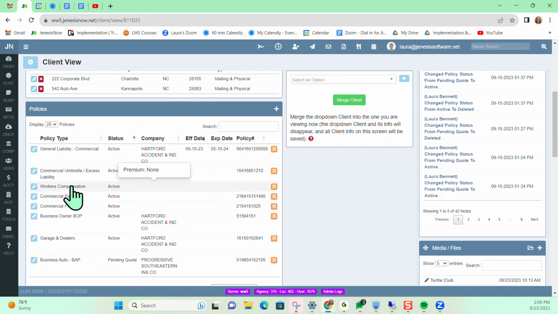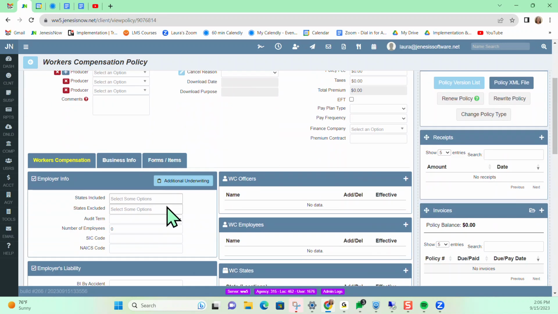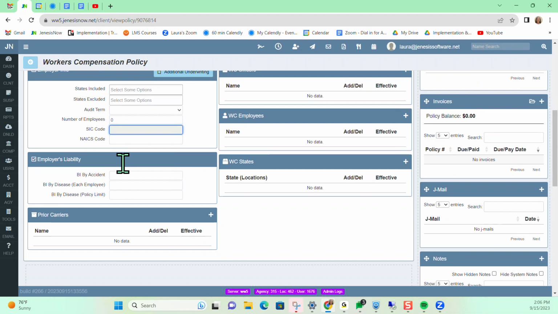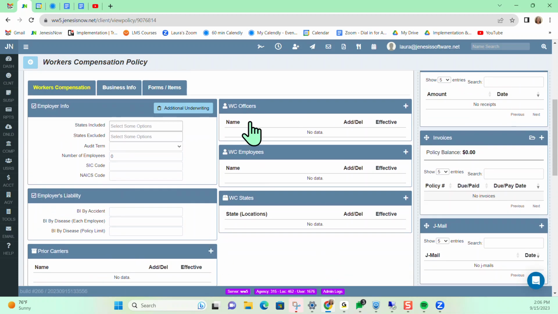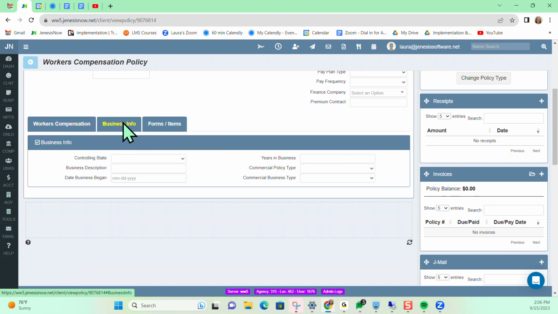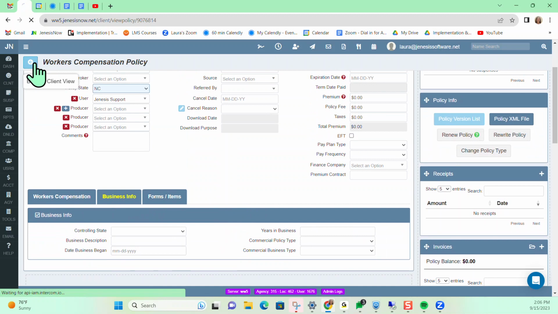Next policy we'll look at would be the workers' compensation policy. And if we scroll down, we'll notice that we can input employer info, employer's liability, prior carriers, workers' comp officers, workers' comp employees, and workers' comp states. And also would have a section here additionally for business info if we want to input this here.